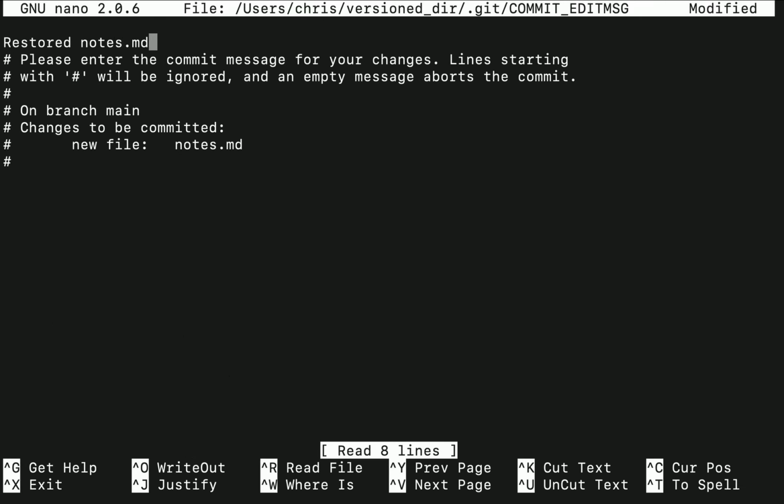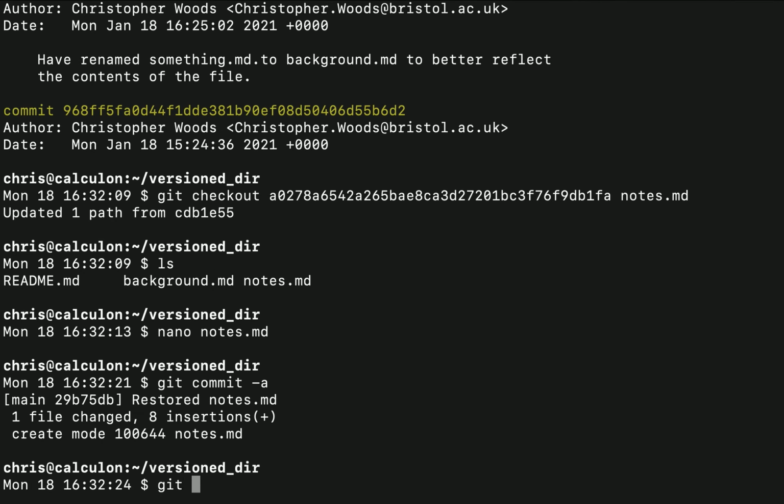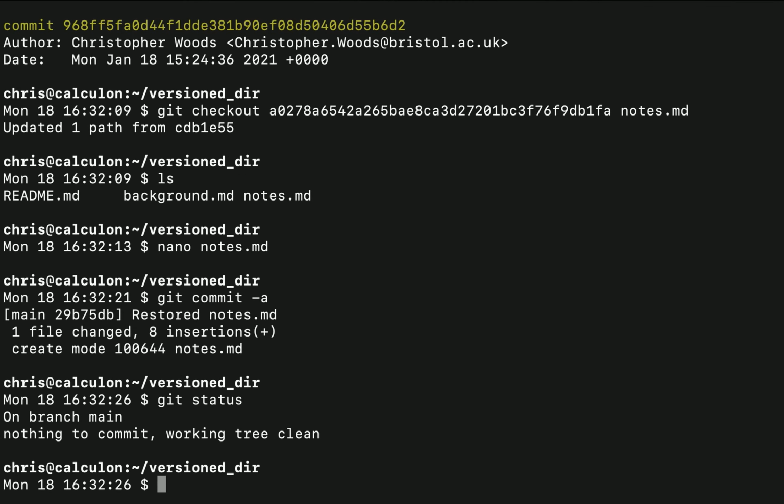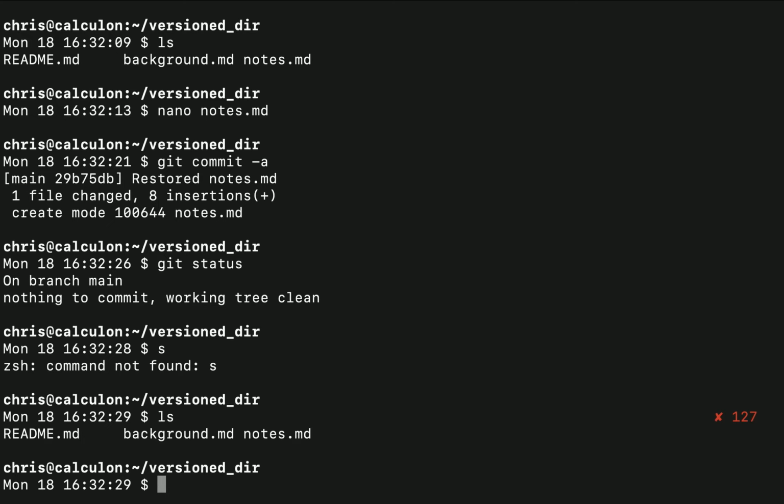Restored notes.md. git status, everything is clean and we've got the file back. Voila. Okay, that's the end of this section. I look forward to seeing you in the next section where we're going to actually be looking at GitHub.